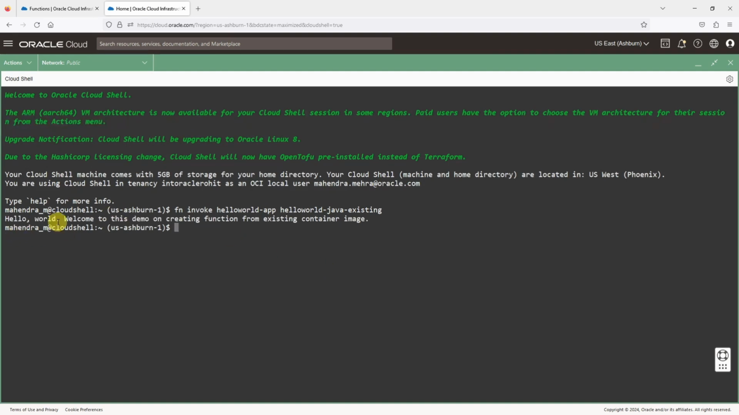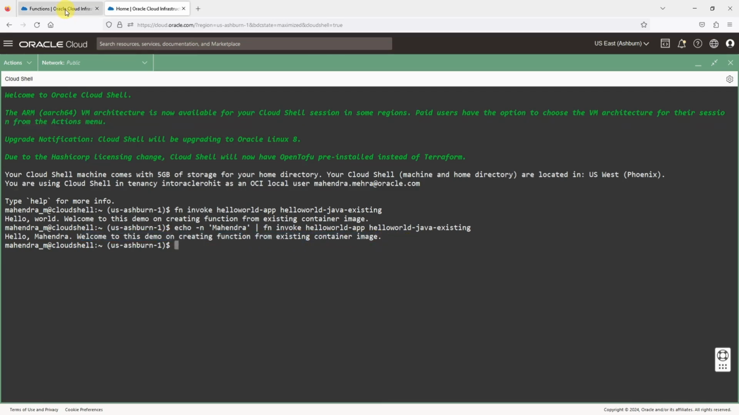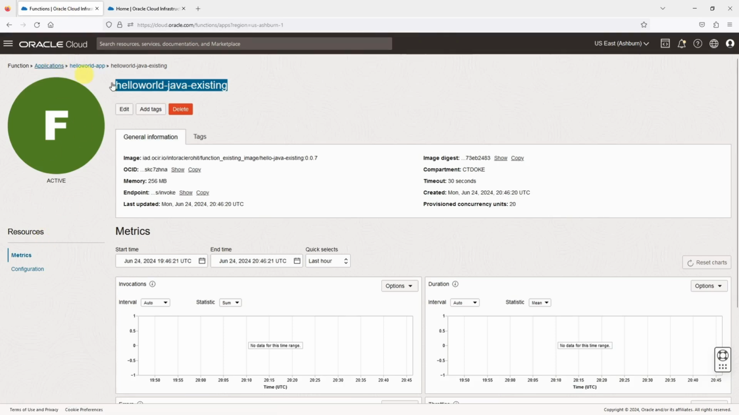And it says, hello world, welcome to this demo on creating function from existing container image. Right, so this is what the function returned when we invoked the function. Now, similar to the earlier demonstration, if we provide a string as an input to this invoke command, it will replace the world string with the string that we pass as an input. So I'll use the echo command here and pipe it to the fn invoke command. Let's hit enter. Well, the output says, hello Mahendra, and welcome to this demo on creating function from existing container image.